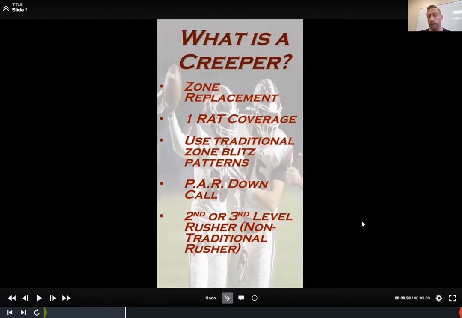We actually teach hook drops and flat drops to our curl flat drops to our defensive ends, because they're usually the ones that are dropping. Par down call. So what do I mean by par down? Pass and run down. So it's an either-or down, right? All things equal, they can run it, they can throw it. These are calls for 1st and 10, 2nd and long. Whenever you're thinking run or pass.